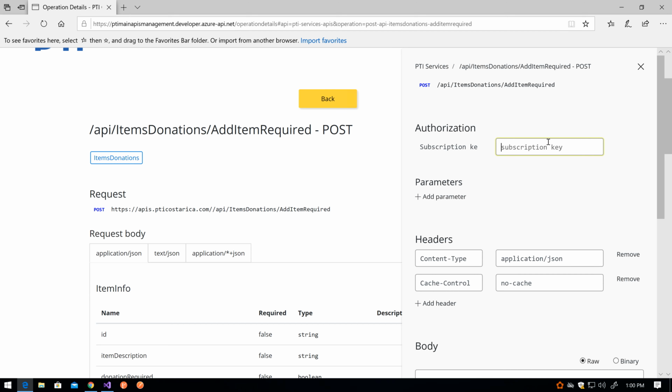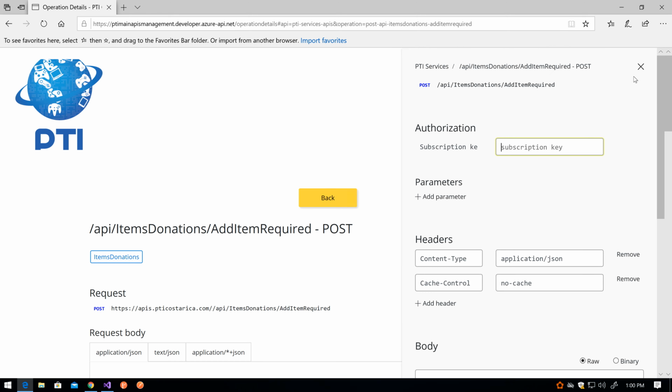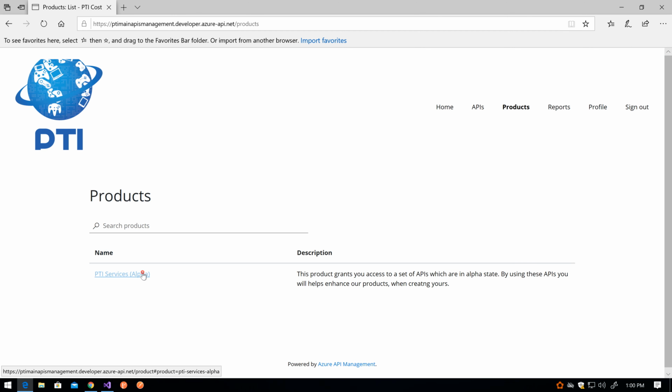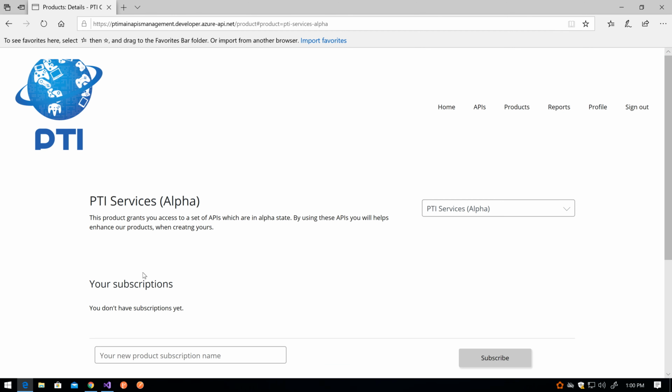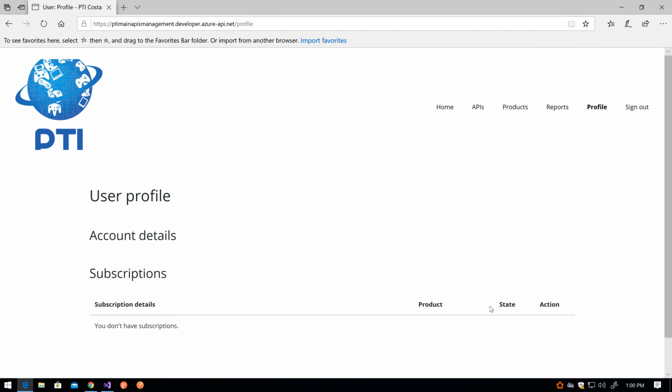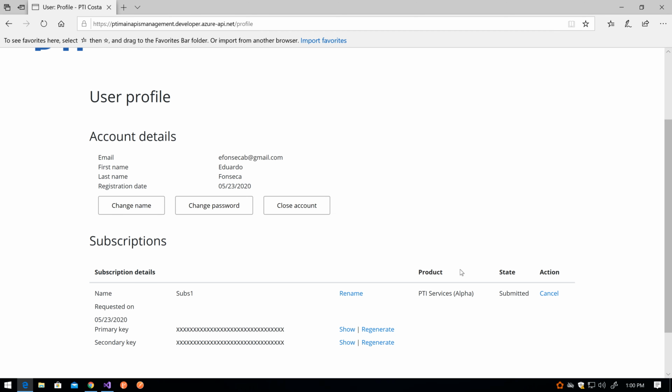You will see that it actually requests a subscription key, and I don't have one at the moment. So in order to request a subscription key, you need to go to products. You hit the product, which is PTI services. You see that it says your subscriptions if you don't have subs1 or whatever name you want to add to that subscription, but you will see that the actual state of the subscription is submitted. So I'll need to approve that subscription. Just a second, please, so I can approve it.